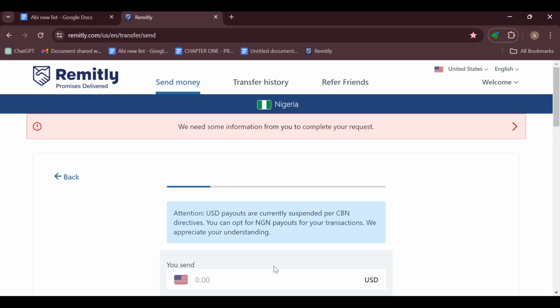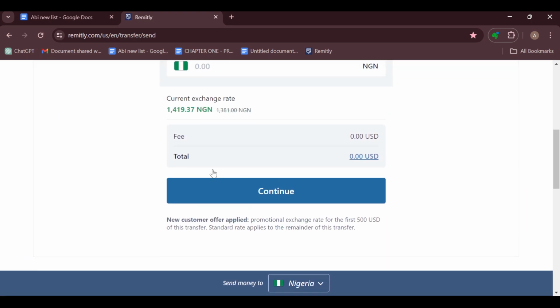The first step is to sign in to your Remitly account, just like I have done here. Once you're signed in, you're brought to the home page automatically. On this page, at the top part of the screen, you can see options like send money, transfer history, refer friends, alright, and then you can see other options as well.